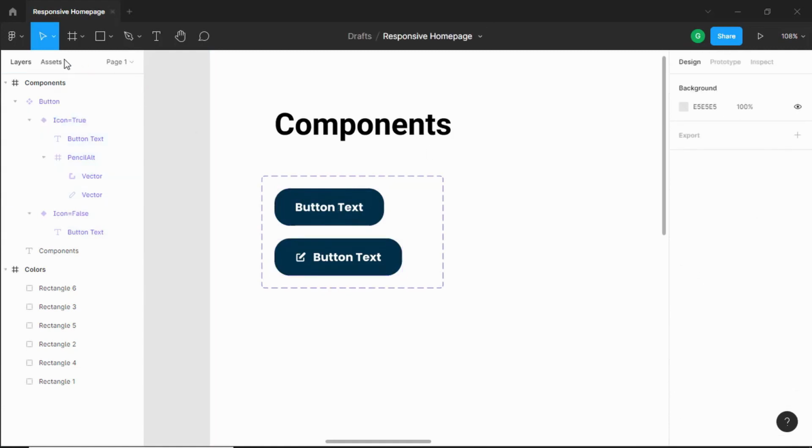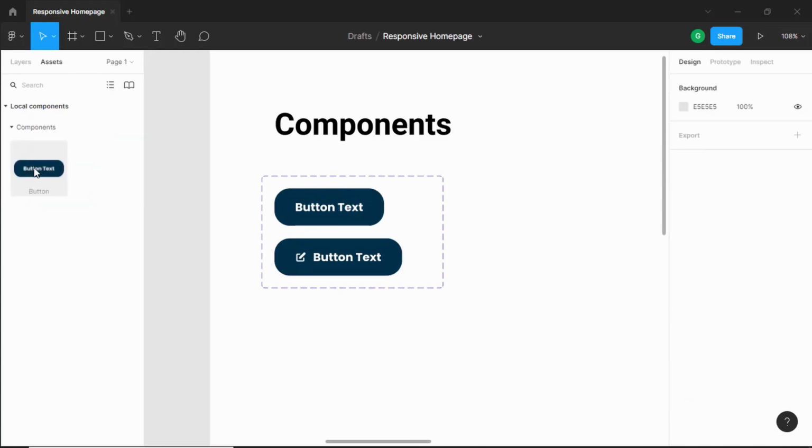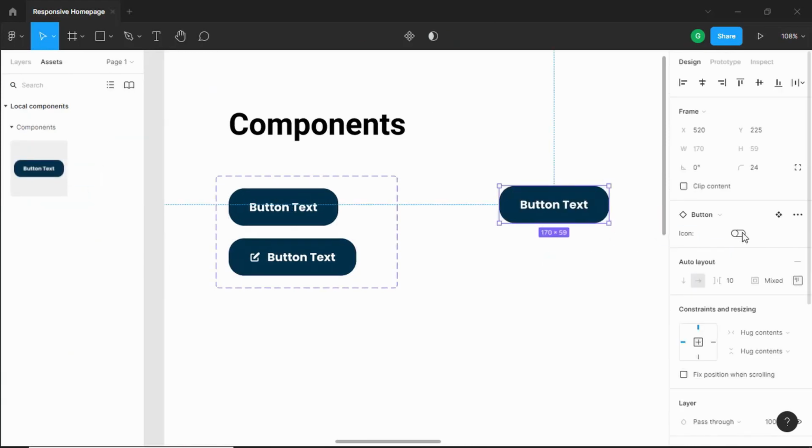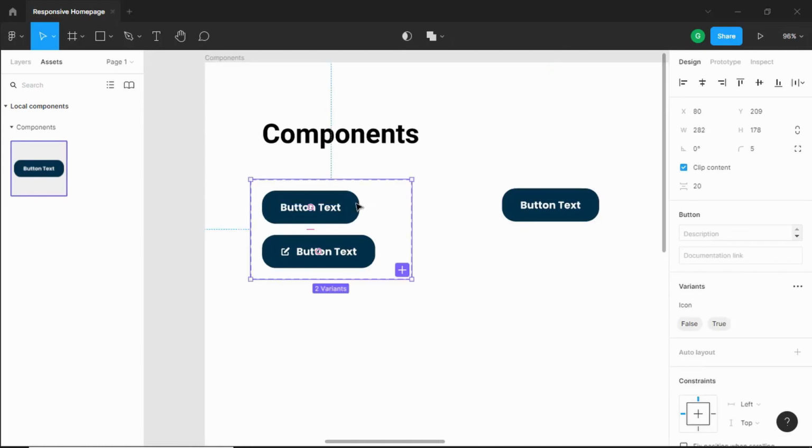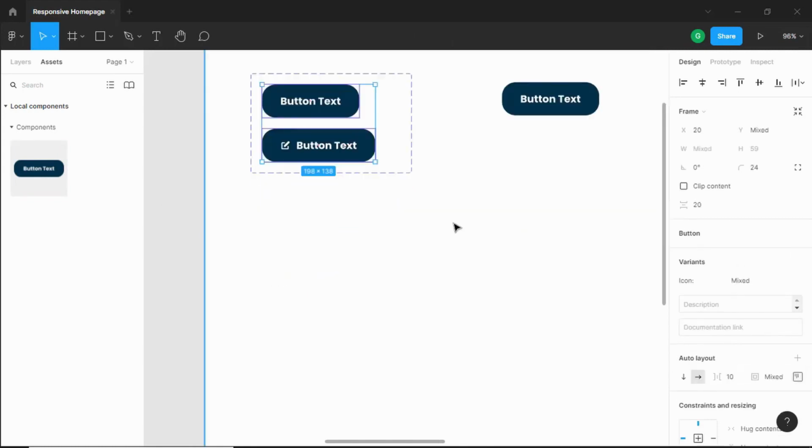Now if you go over here to assets and if you just bring this component over here, here on the right side we have this option called icon, and if I click on this we can see that we have this icon, and if I click on it again the icon goes away. So now we have two variants for this button. Right, now let's create some more variants. So I'll just select both of these variants from here and let's duplicate it 3 more times.